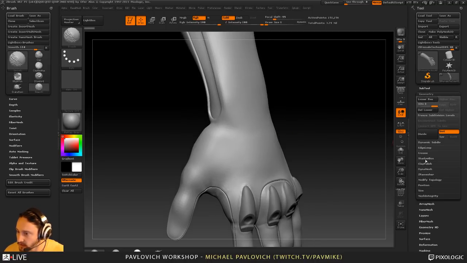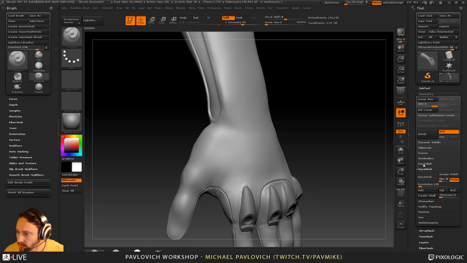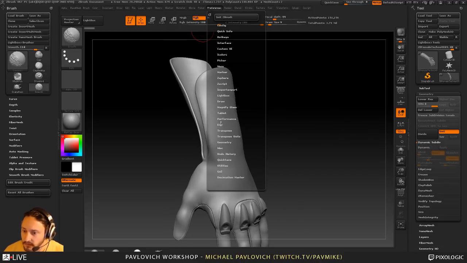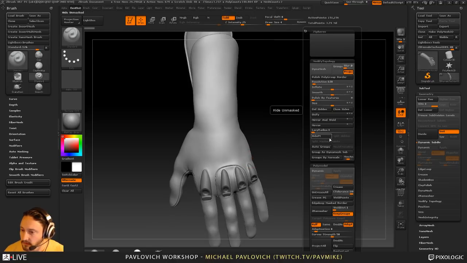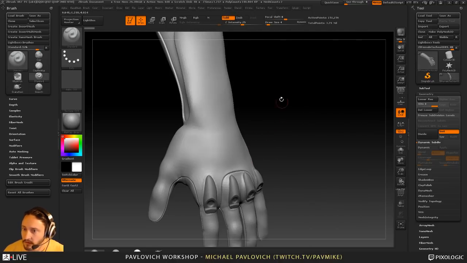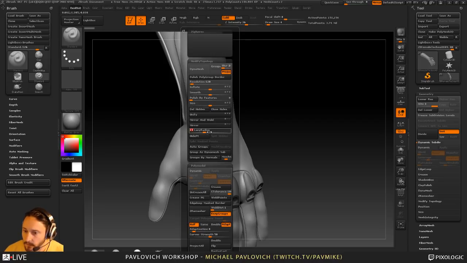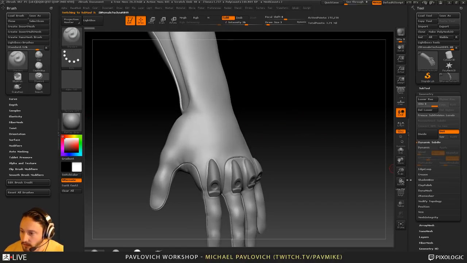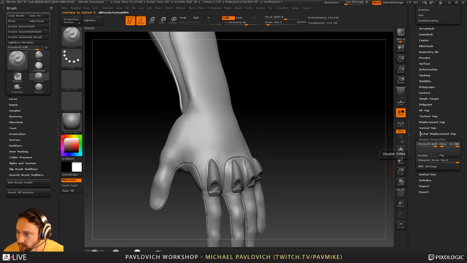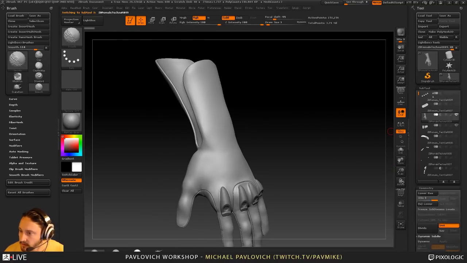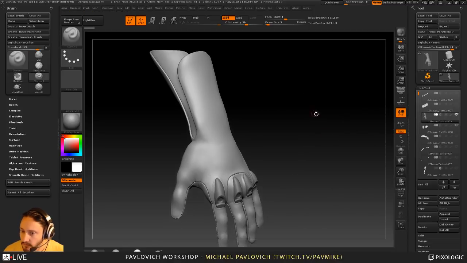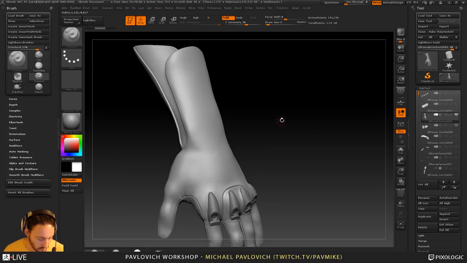Let me see. Geometry. Dynamic is off. Standard is on. Preferences. Edit. Line cursor to surface. Display properties, double is off, subtool. Oh, I had a hidden mask on there.